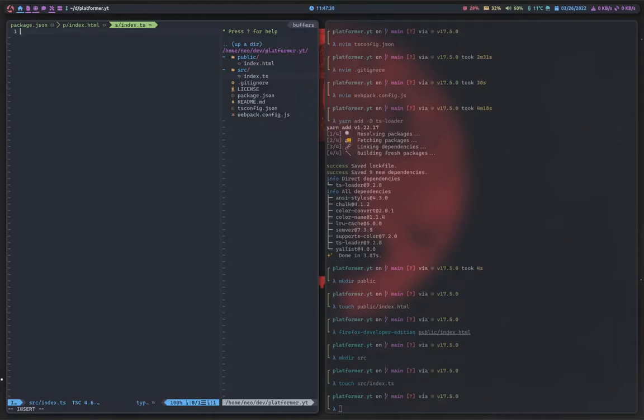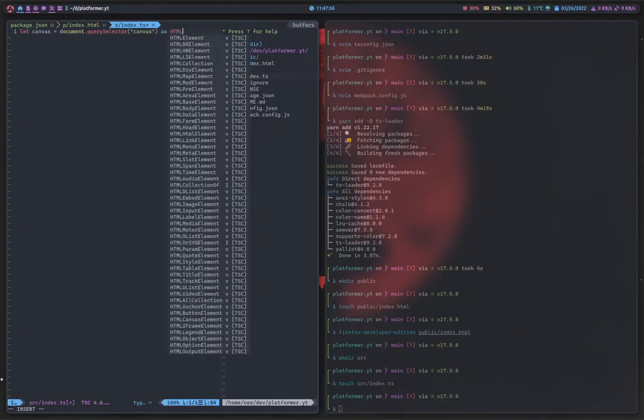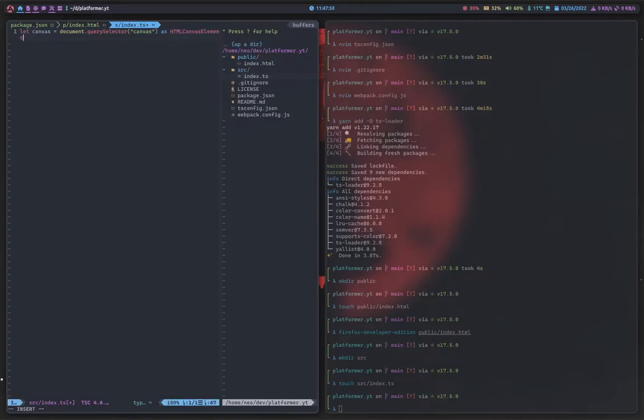So let's take a look here. We're going to get the canvas. So let canvas equals document.querySelector, and we're going to select canvas as an HTMLCanvasElement. Now, don't forget the as HTMLCanvasElement, especially if you're using TypeScript, because if you don't include this, TypeScript will start yelling at you saying that canvas is just a generic HTML element. You want TypeScript to know that it's an HTMLCanvasElement.